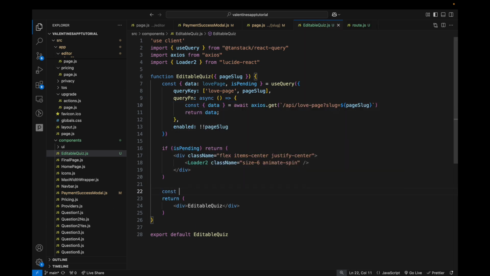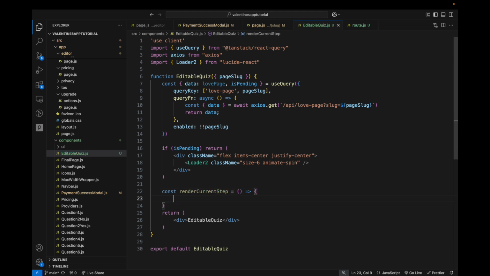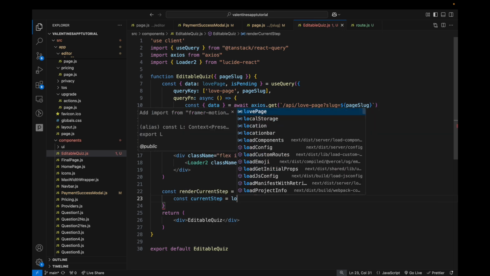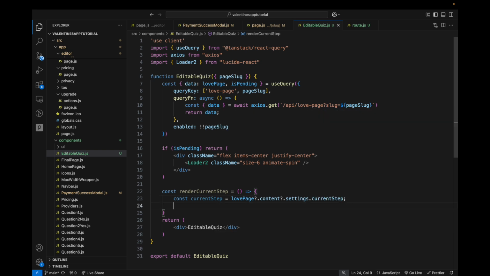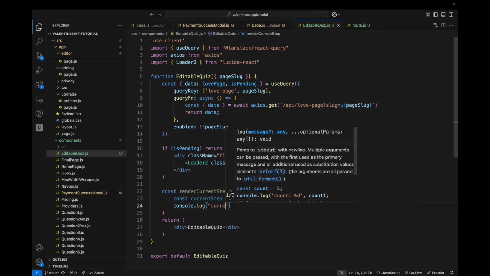So let's create the const renderCurrentStep function. So renderCurrentStep and open this function. And I will say const currentStep is equal to lovePage that we got from calling this endpoint .content.settings.currentStep. And let's just add a console log here to see that we are actually getting that. So currentStep.